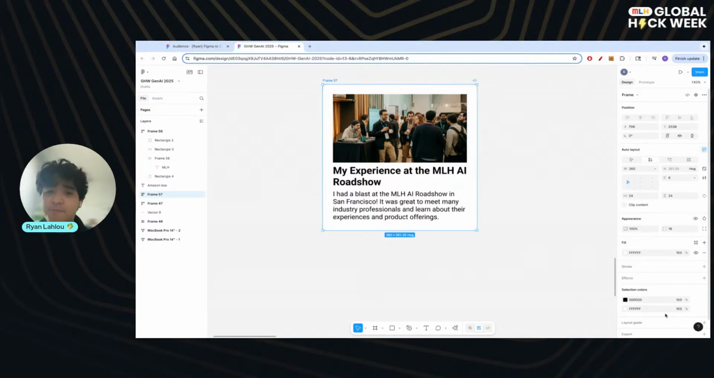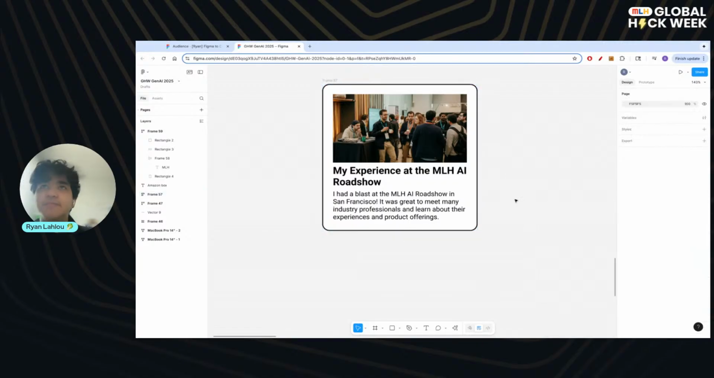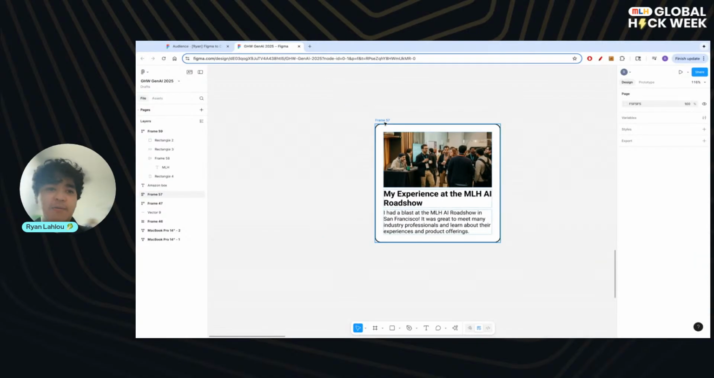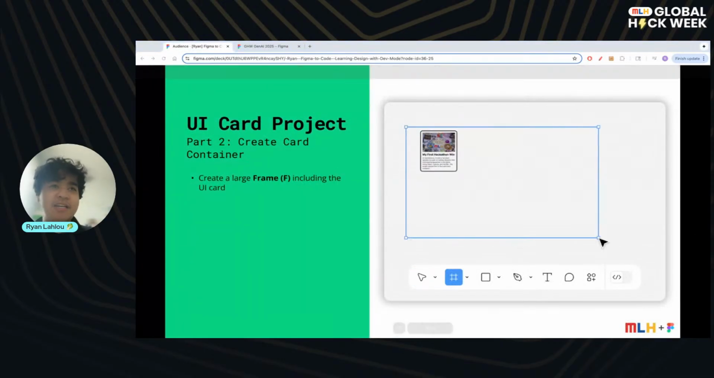Now that we have that, let's add one more thing. I'm going to click on stroke, and I'm going to add a 2 pixel stroke to this card. And just like that, we now have our first UI card. So going back here, we have our first UI card. Let's move on to creating a container that will contain all of these cards.